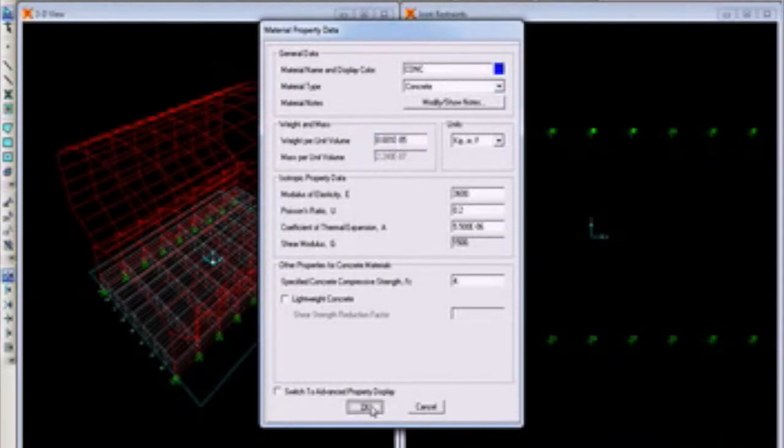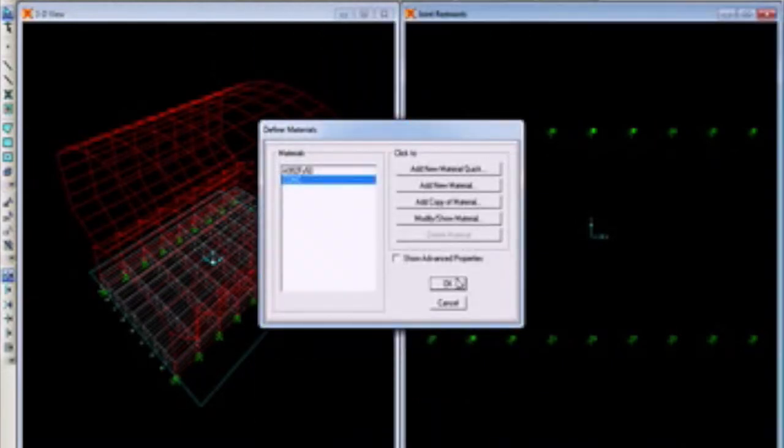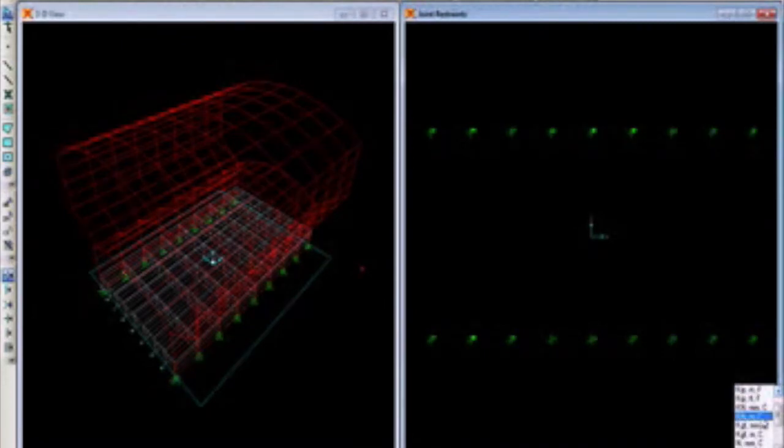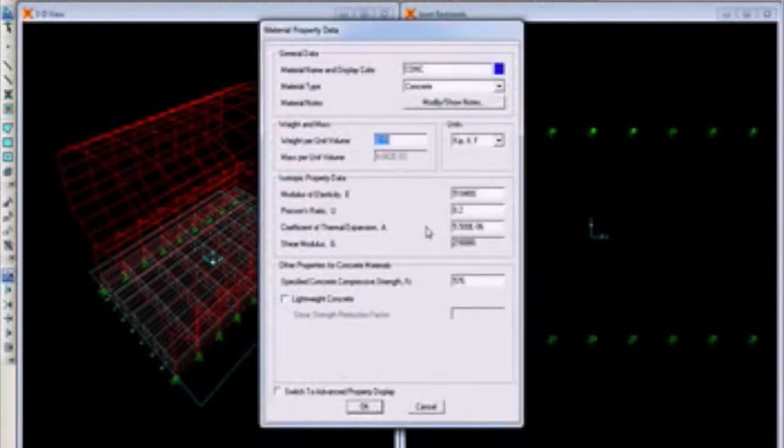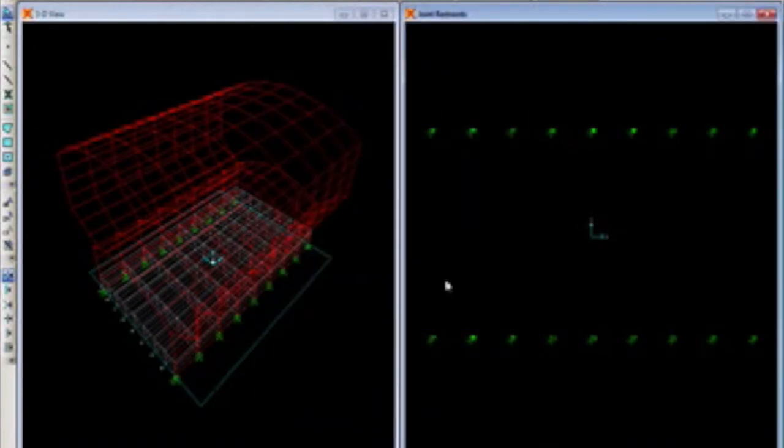Okay, just press OK, and now we can change this unit to kip, feet, F. And now if you go to Define, Materials, Modify, Show Materials over here, you'll get 518400, which is not a console, it is the mass per unit volume. The mass per unit volume is 4.622E, and the weight per unit volume is 0.15. So you can say OK, and now say OK.